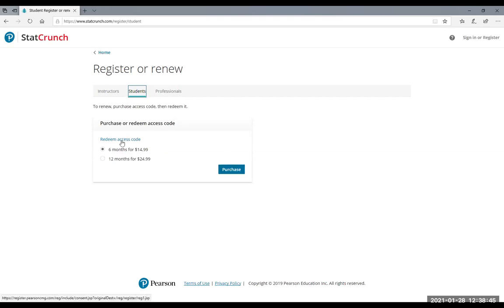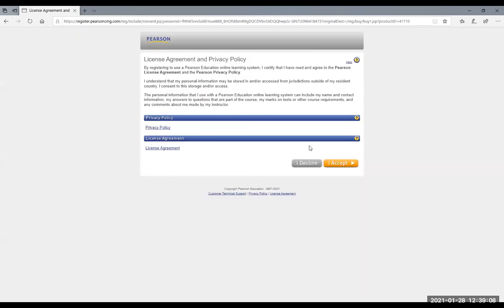Now, if you somehow have already purchased an access code for Statcrunch from some other site, hopefully it's a legitimate access code. But if you got it from, say, a bookstore or something like that, you can redeem your access code right here in the middle. But if not, you'll need a 6-month subscription. I don't recommend the 12-month because you're going to hopefully pass this class in one and be done.